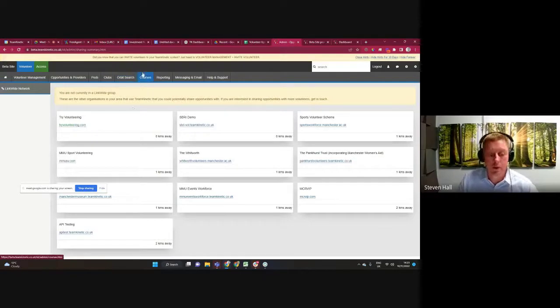Okay, so that is your link-wide groups. Now, the big update in the link-wide groups is the ability to link to multiple systems, so you can link to multiple groups. So I might be a local authority. I might have one group which is a universities group, and then I might have another group which is, I'm not sure, maybe a volunteer centre group or something like that.